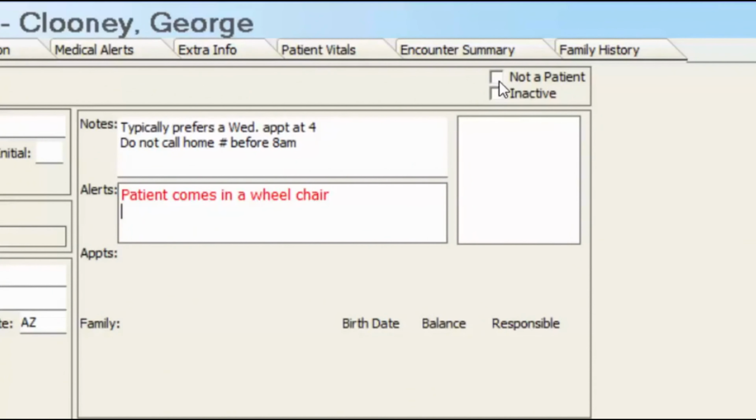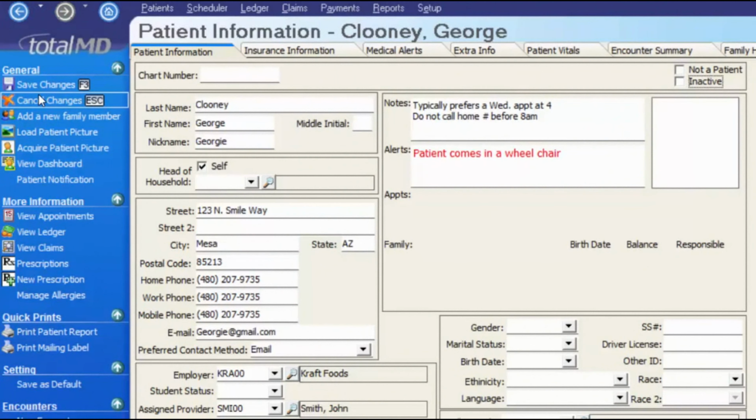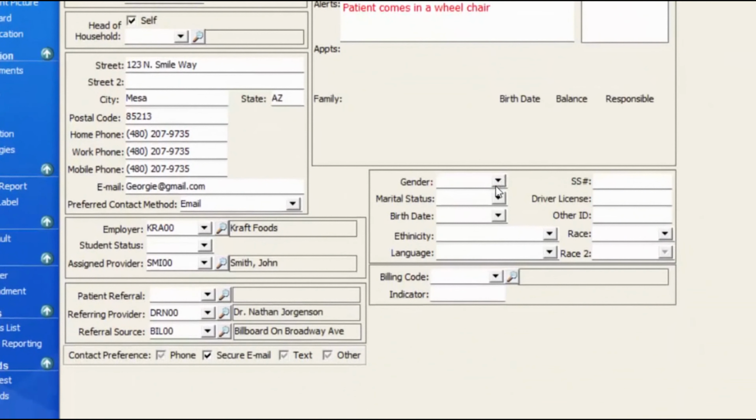We do have the option here to mark that this is not a patient if you're plugging them in simply for billing purposes, such as being the head of household or under the insurance to be the subscriber of the insurance plan. Also, if the patient happens to move away or for whatever other reason, you can go ahead and mark them inactive if that does come into play. This middle section will populate after we save our changes here, so we're going to keep plugging on until we get to a good stopping point.